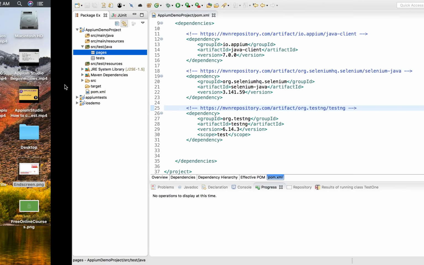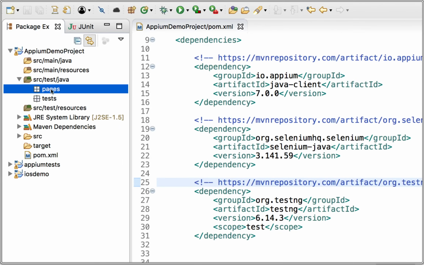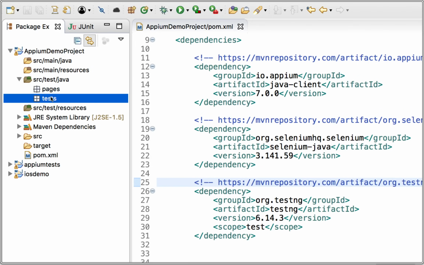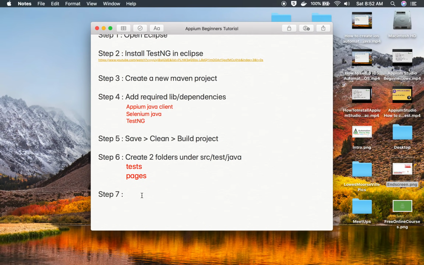Now, see here, the reason we have created it: we will put all our test cases or all the test scripts under the tests folder, and then when we are doing page object model and when we are identifying all the objects, we can put all the objects under pages. This is something similar to what we have done for Selenium. So now step number 7 is we have to create another folder.